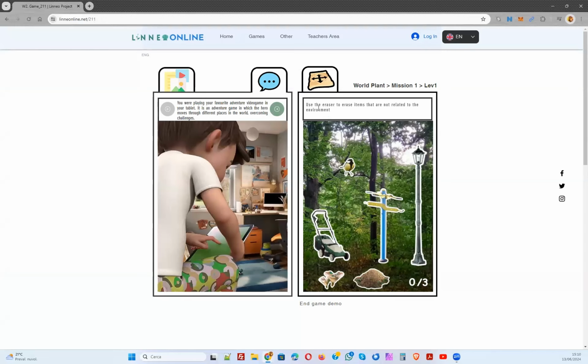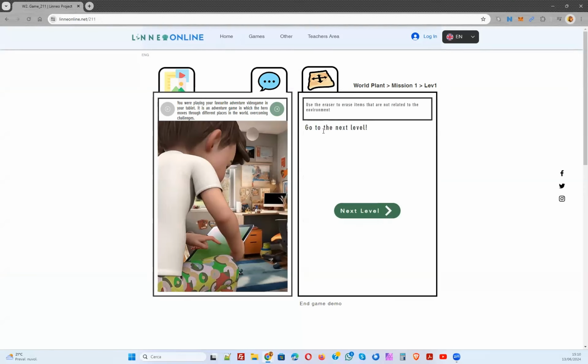In this case, the aim of the game is to use the eraser to erase items that are not related to the environment. So it's not easy to understand in this case what needs to be done. Each time that a game is concluded, the player can go ahead with the next level.